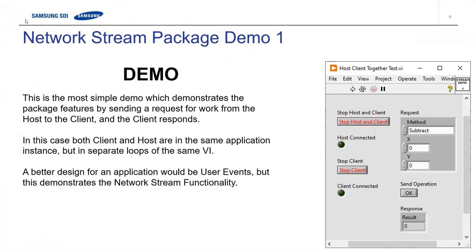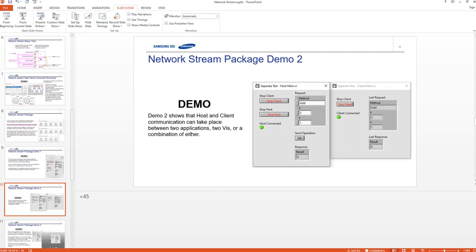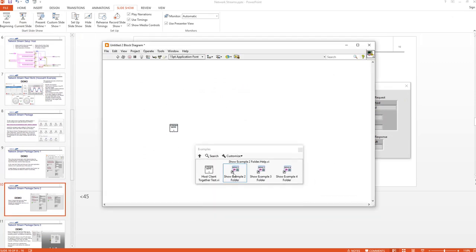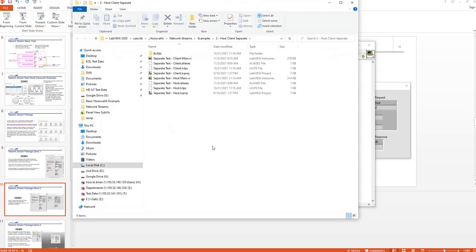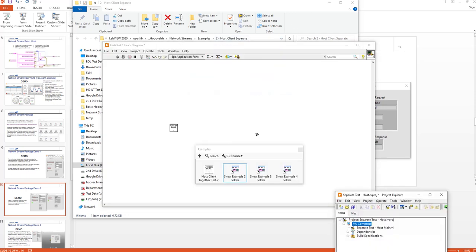So that's this one, using user events, network stream functionality. Demo 2 takes it a step further and separates the client and the main. But again, these can be separate applications. So here's this. And I made these actually X nodes to bring up the folder. So when you click it, it opens a folder showing you where the client and the host are. So they're separate applications. Here's the client, here's the host.